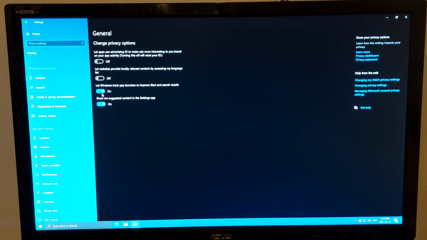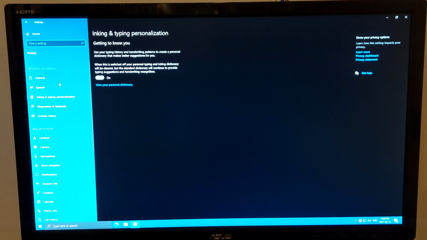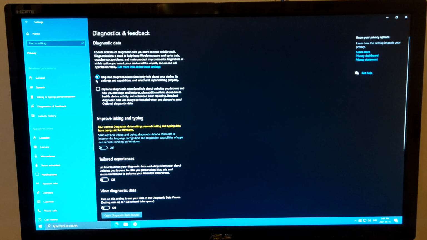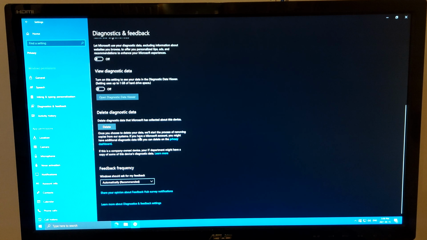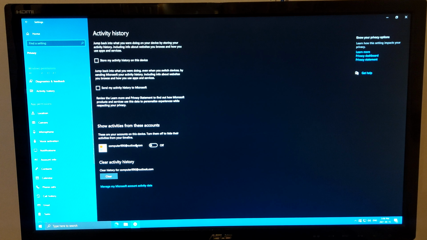And you can just turn off everything here in general. Sorry, it's a bit slow right now, that's why I'm doing this. And turn this off, turn the speech off, the ink and typing, diagnostics and feedback, only put it to required, and turn basically everything off. Activity history, it doesn't matter. I'm not going to store anything on my device.